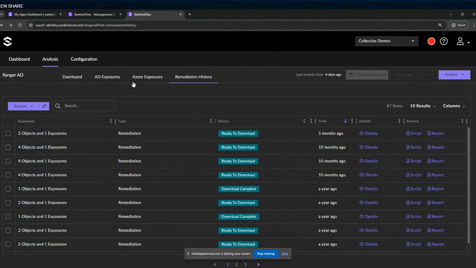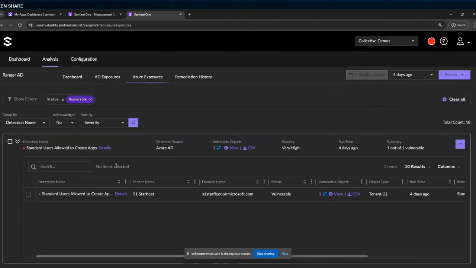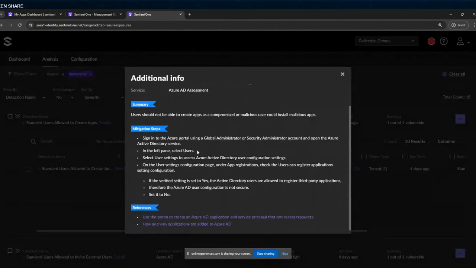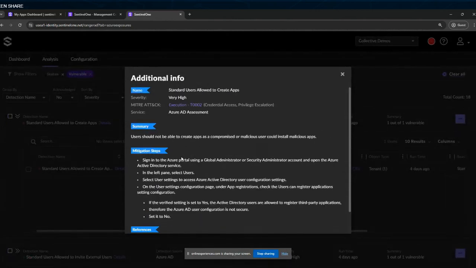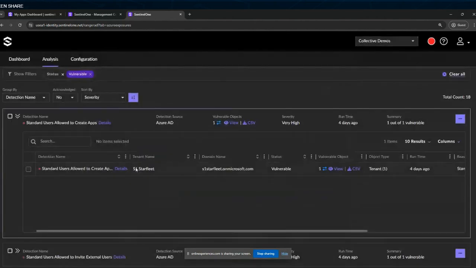But the advantage here is that you have a trail and rollback capabilities for any remediations you conduct. Super cool, very important. And then, as I mentioned, we have Azure exposures. We will actually give you the same type of detail for these Azure exposures and give you the mitigation steps as well. And we will explain everything as well. So that is Range AD.